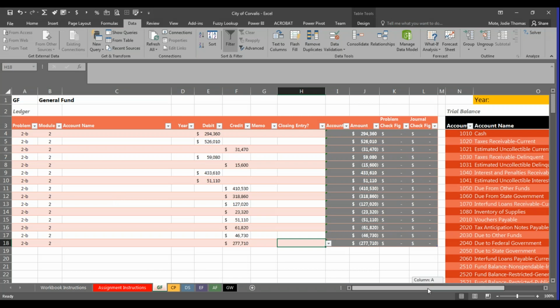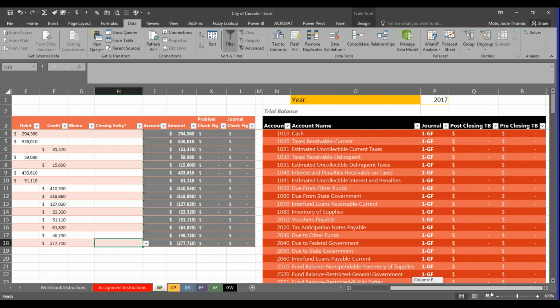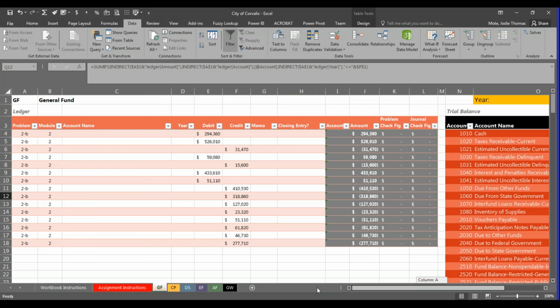So you can see here I've got amounts, I've got problem, I've got module filled in, but I don't have any balances over here in your trial balance yet, all right? And that's because the trial balance is going off of your account name.